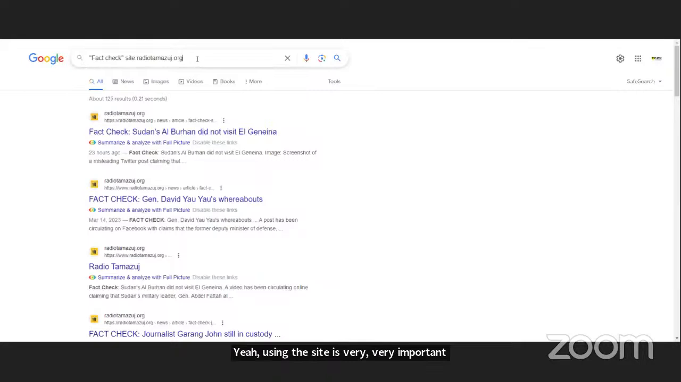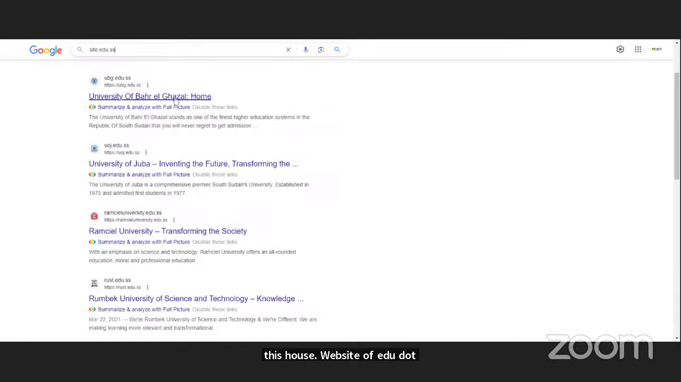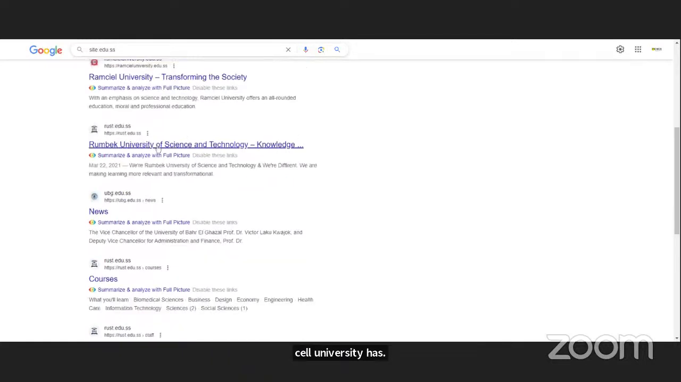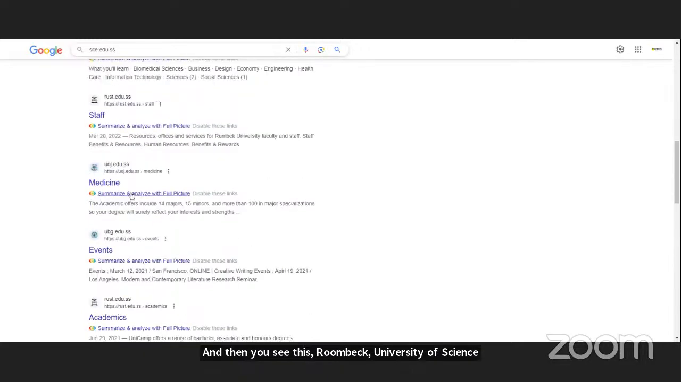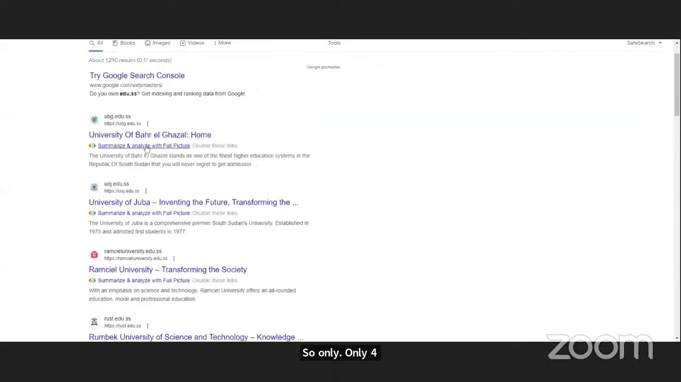Again, let's say you want to see how many universities have used this South Sudan website of edu.ss. You see here, University of Bahr el Ghazal, University of Juba, Ramciel University, and then you see this, Rumbek University of Science and Technology. So only 4 universities, 1, 2, 3, 4, have used this edu.ss website.